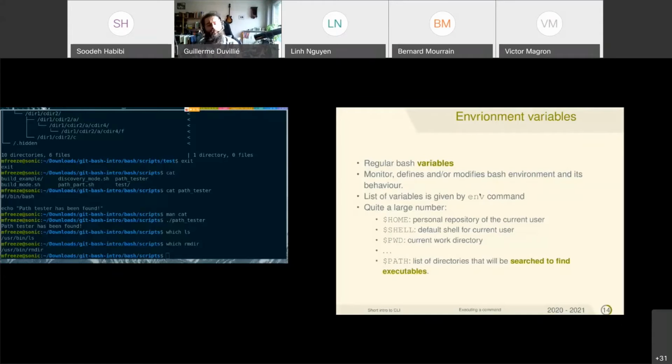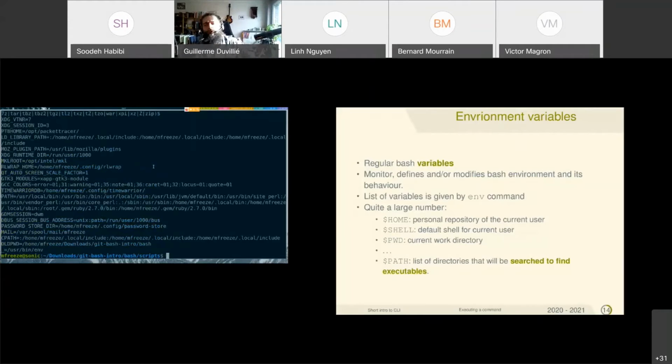Okay, you have lots of environment variables. You can list all of them with the env command, and you will see that there are lots of them. And each of those variables will define the way Bash behaves. And the variable that we will be interested in today is the PATH variable that you can see here, which in fact contains a list of different directories.